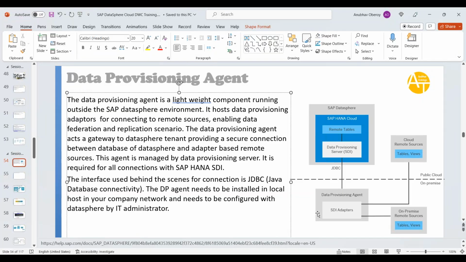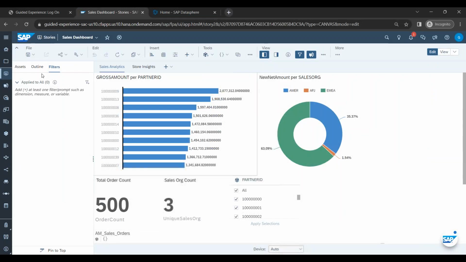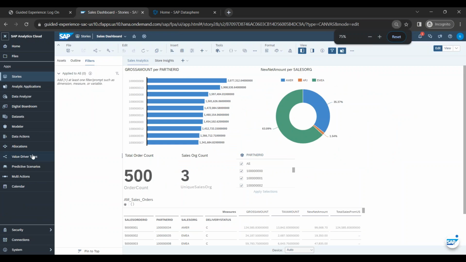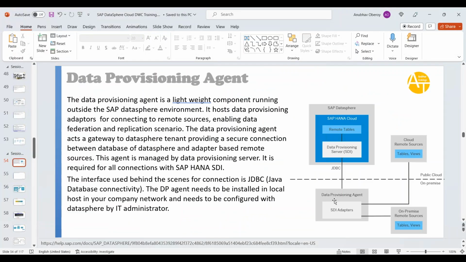Now, unfortunately, I don't have admin permission in our current account. Otherwise, I could have shown you. So if you go here, we don't have admin permission here. You see, I don't see the administration panel in DataSphere. So I will not be able to configure this DP agent, but I'll give you the documentation link.